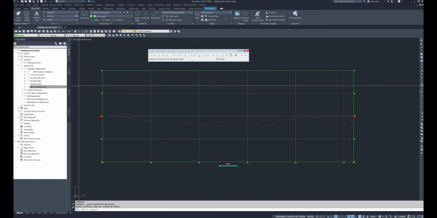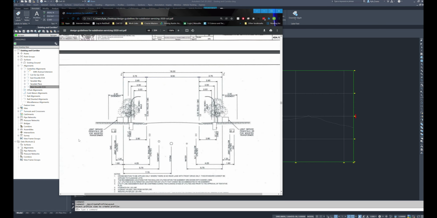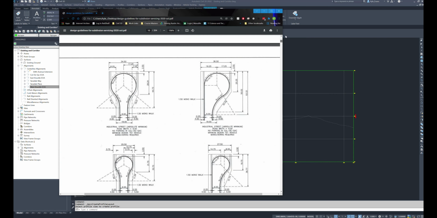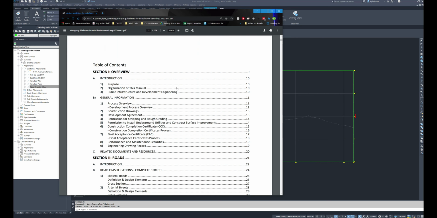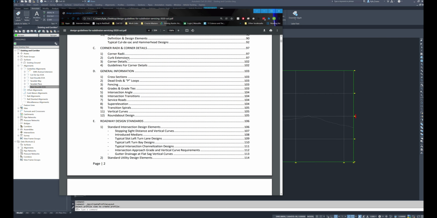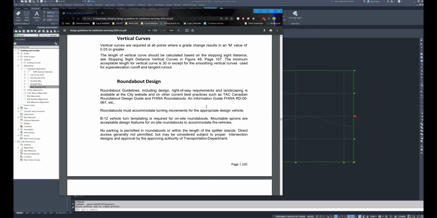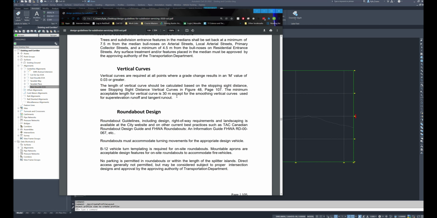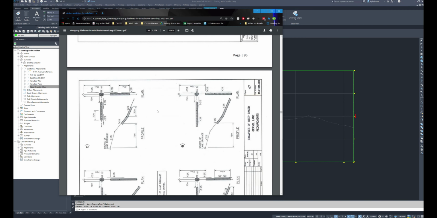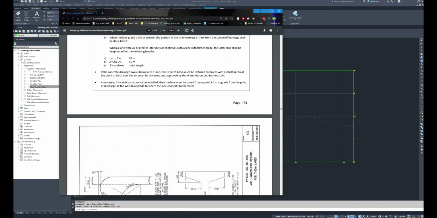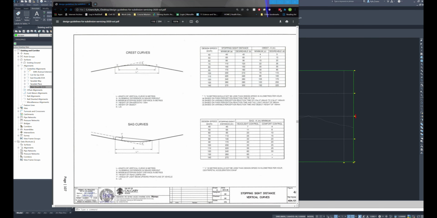Now, with your jurisdiction, there are going to be vertical curves. There's going to be K values that you need to adhere to. You'll have to open up your design standard document and find the section on vertical curves. And I'll have to track down the table for vertical curves. So give me 1 second here. All right, track down the table for the vertical curves.